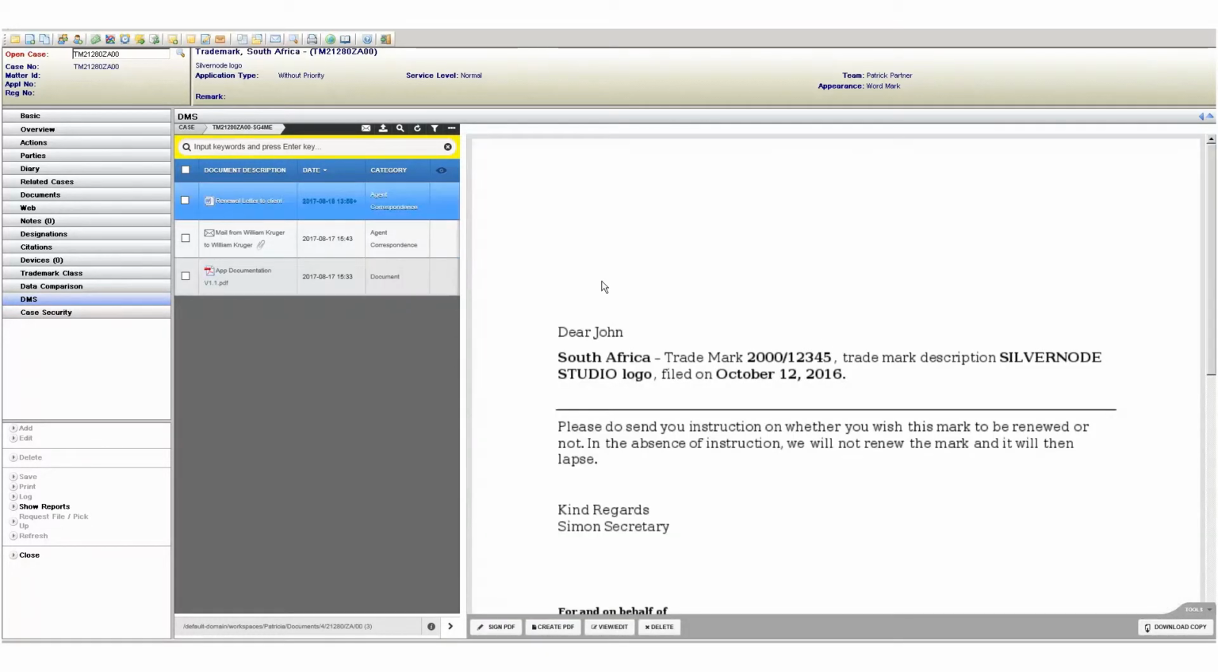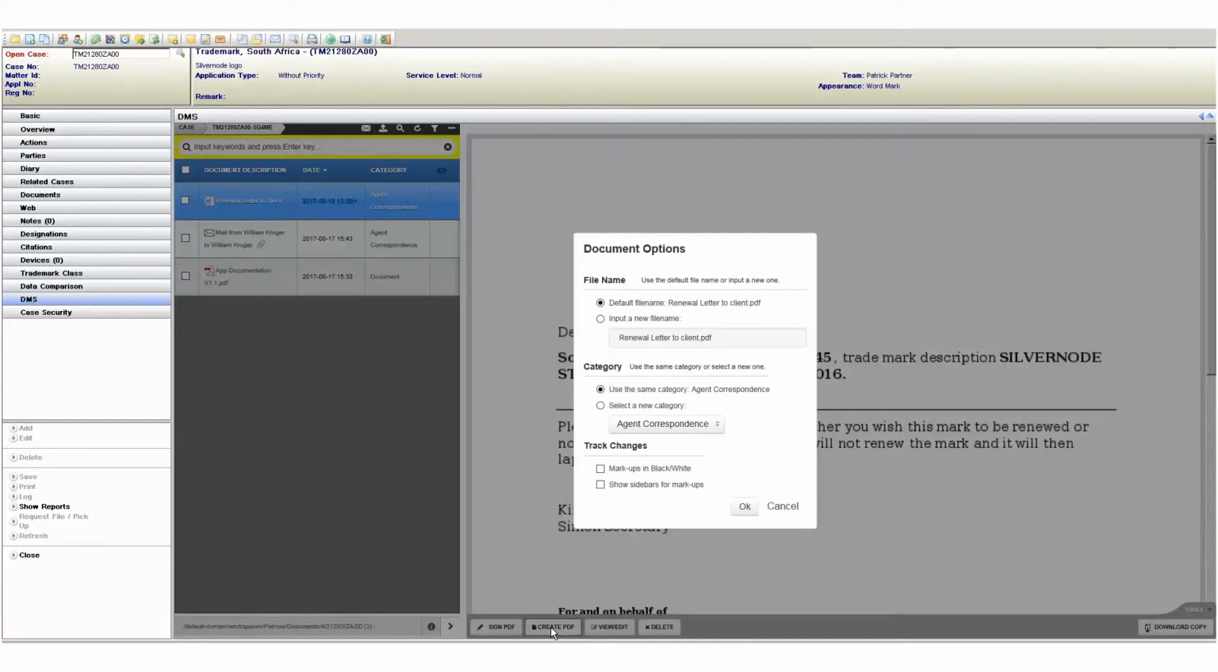Word documents have two unique buttons associated to them. The buttons are Sign PDF and Create PDF. The Create PDF button will create a PDF version of your Word document and then save this back to your case. When clicked, you will need to set some parameters before the PDF is created. First, you need to define the file name. This can be kept as the default file name, or you can set this yourself by selecting this second option and adding the new file name here.